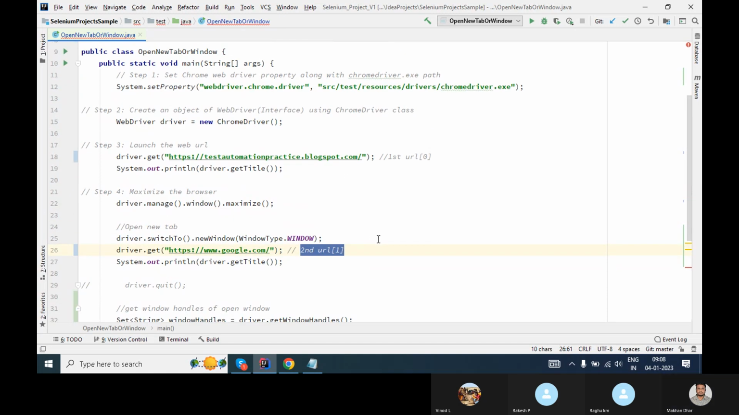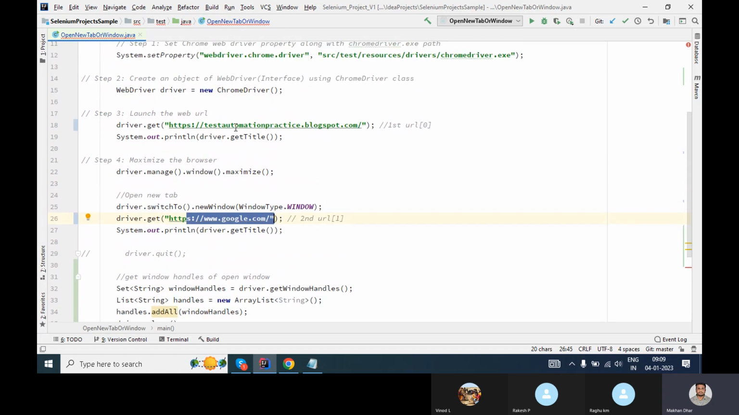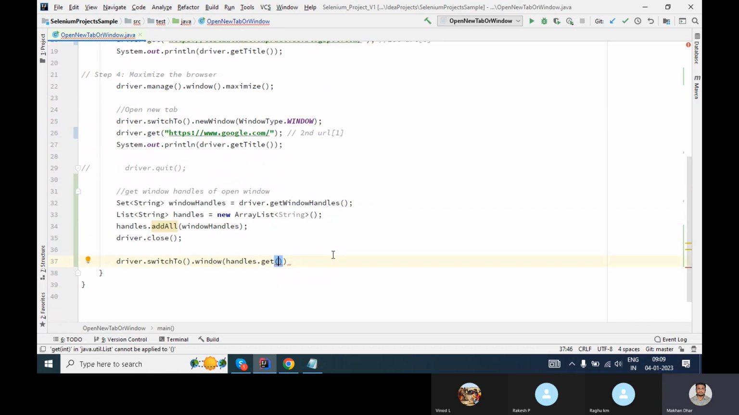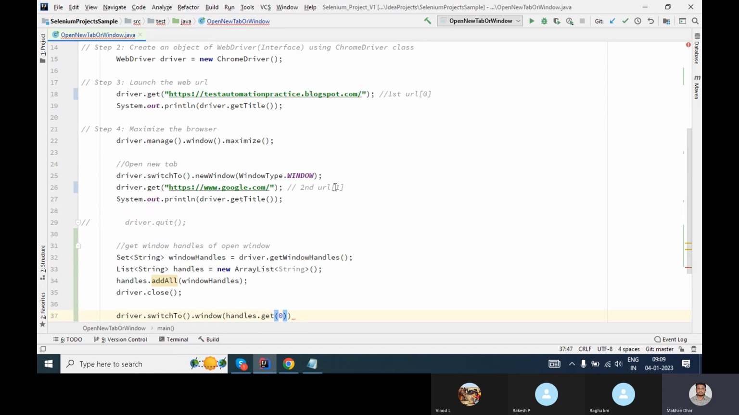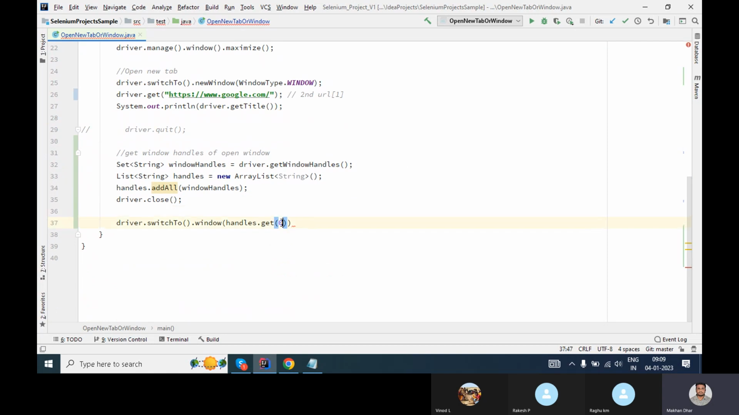Once we have moved to Google, again I want to switch to this page, for example. In this case, we just have to pass the index. If you want to switch to Google, then you have to pass 1. If you want to switch to test automation practice, then it should be 0. This is how we have to write the index position. The method is handles.get, where handles is the object we created, and you just pass the index position.